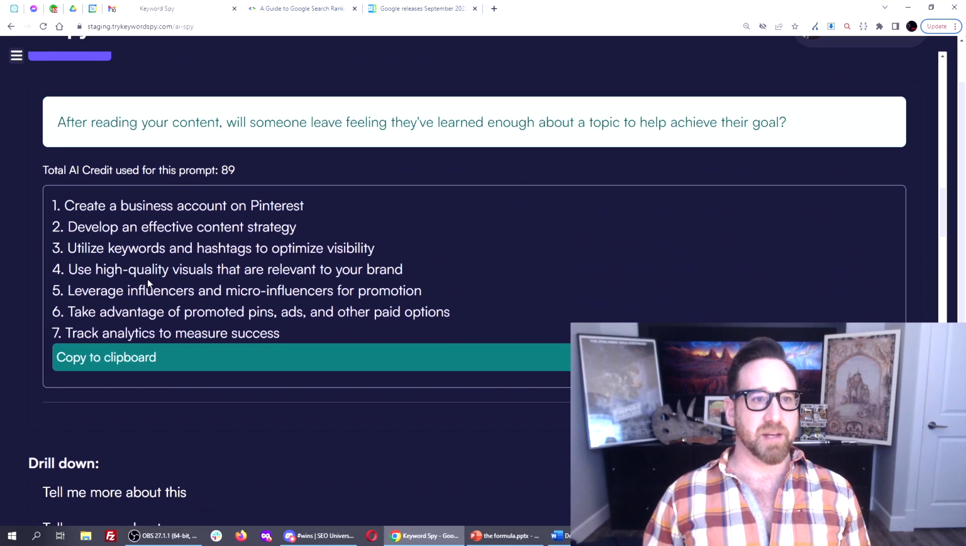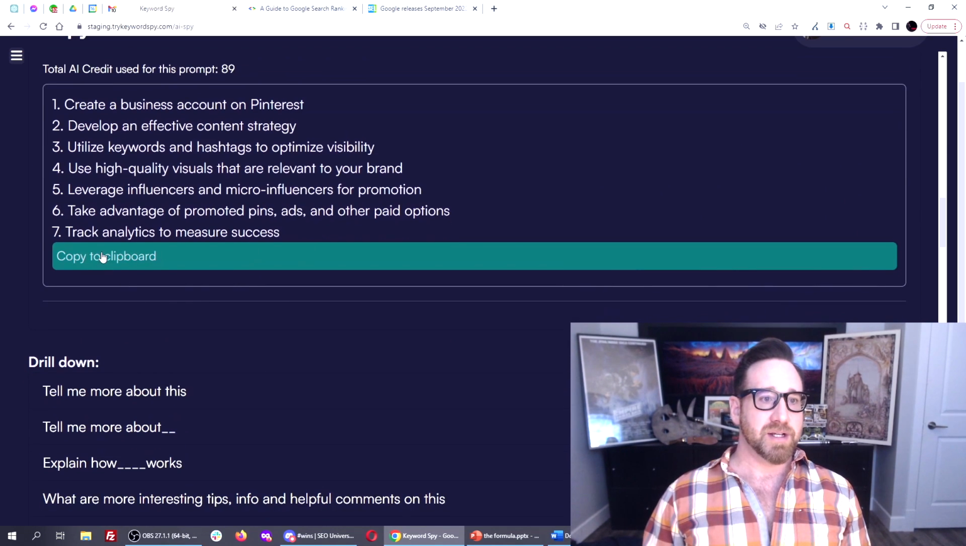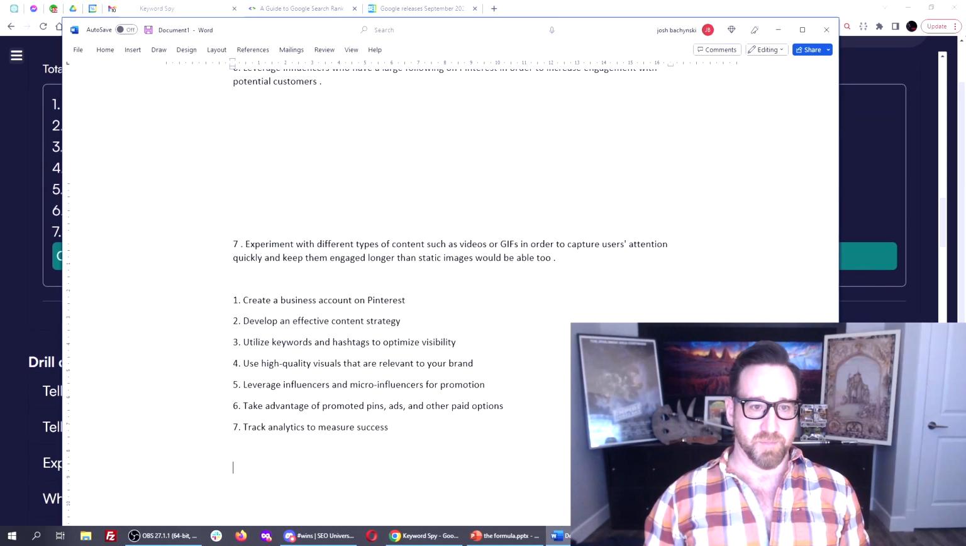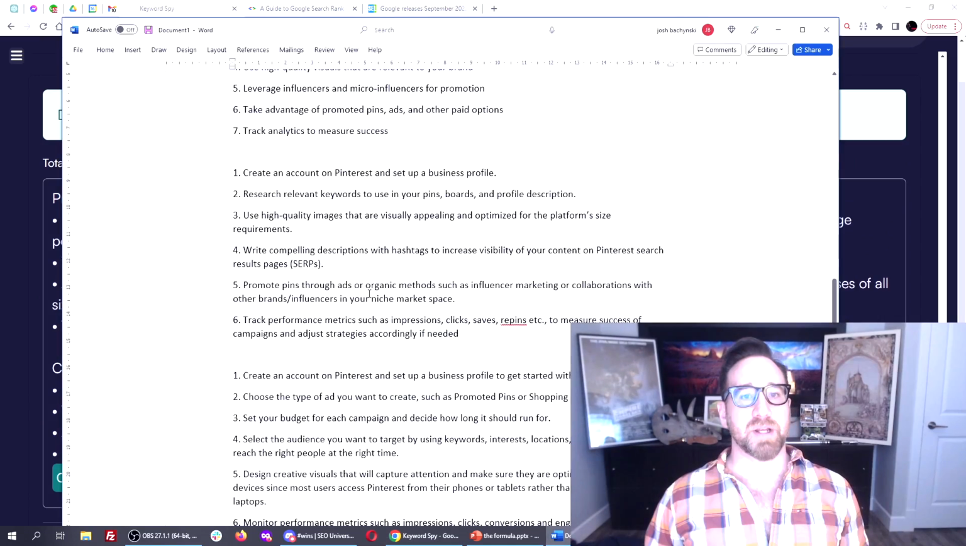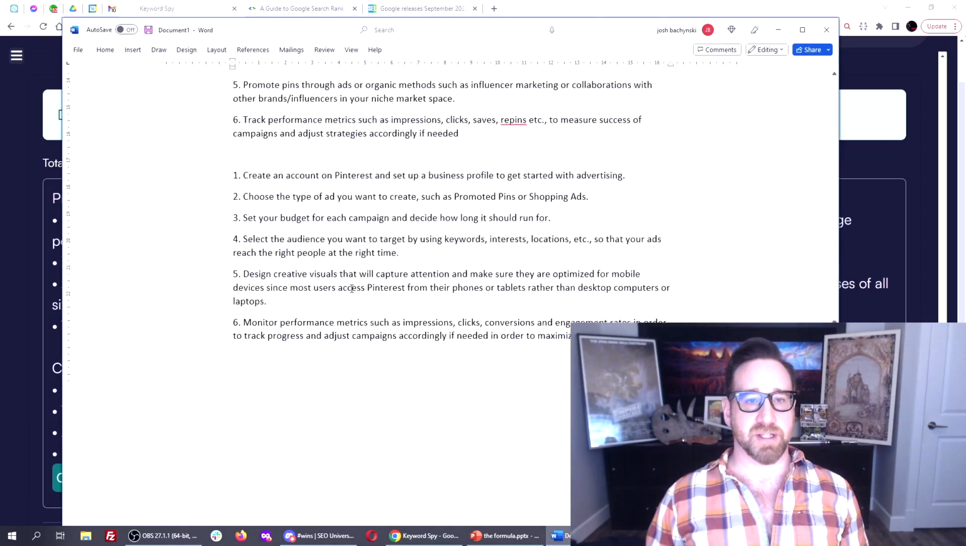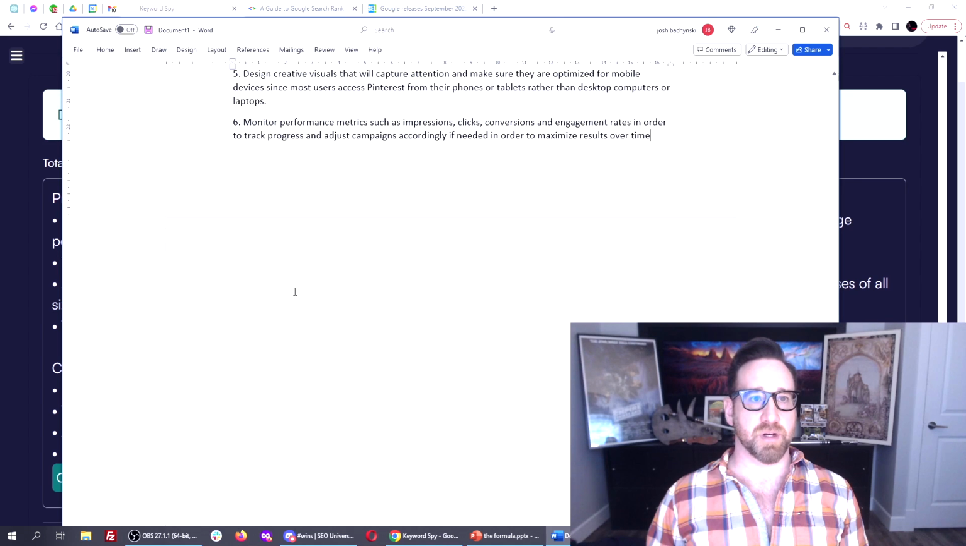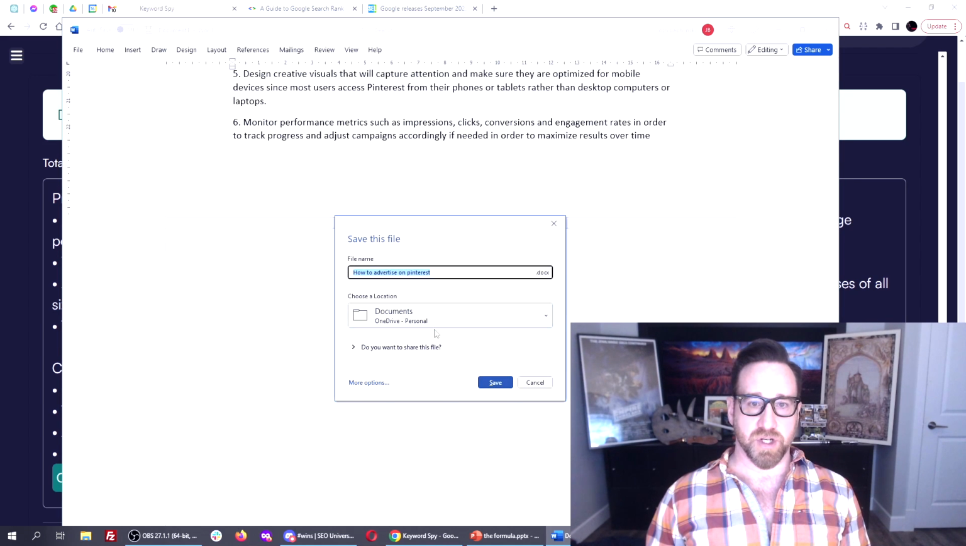I would drill down and get a little bit more information. So I'm just going to copy these to the clipboard here. Okay, so now we've gotten down. I've copied all the other suggestions from the helpful content and put them in my content brief that I'm starting. Oh, and always make sure you save.